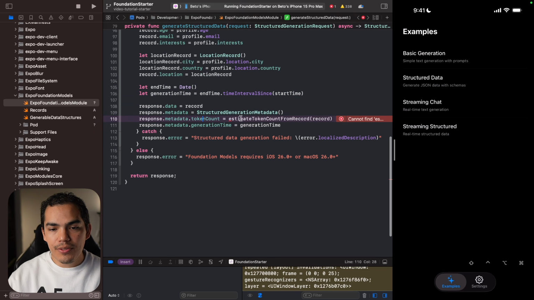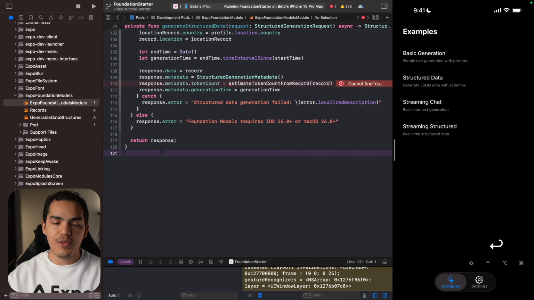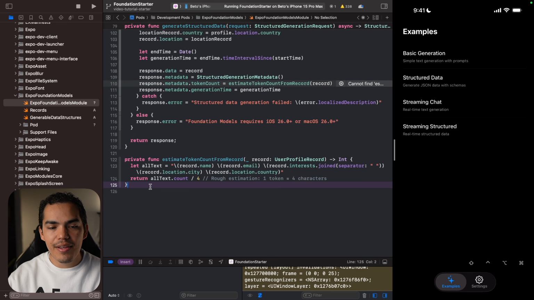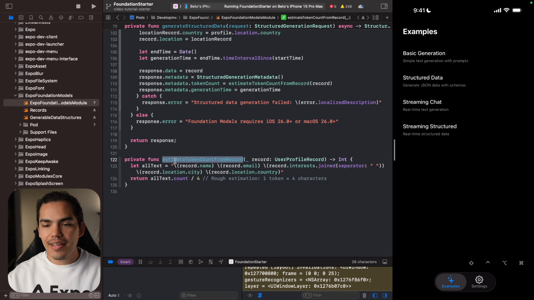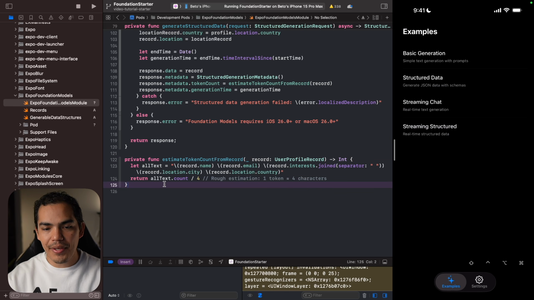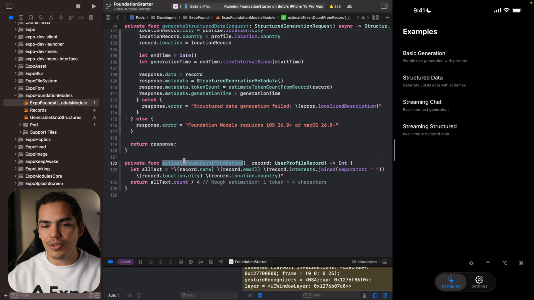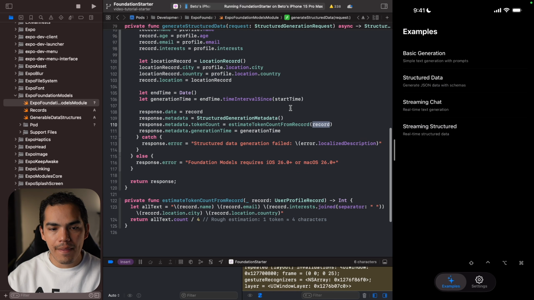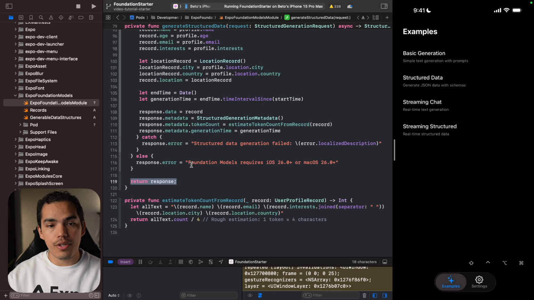And for the token count, we can estimate the token count by calling this function. And this is another example of how you can start abstracting utility functions into another files. But in this case, I'm going to create this helper function that ChatGPT created for me. It's just going to estimate the token count based on the record. We pass the record in here, and that's it. So we initialize the metadata as well, and finally, we return the response. So if I hit save, we're actually good to start implementing this.